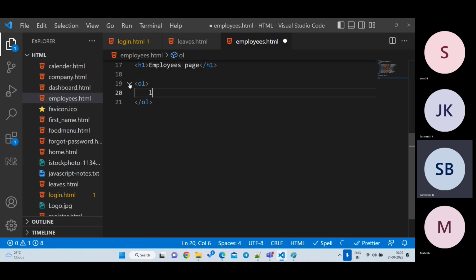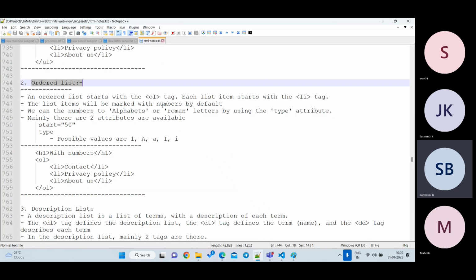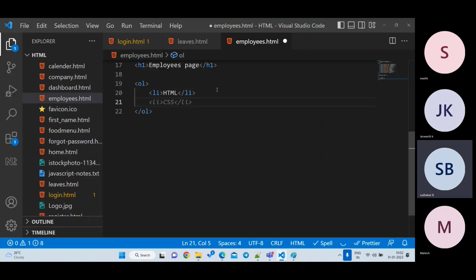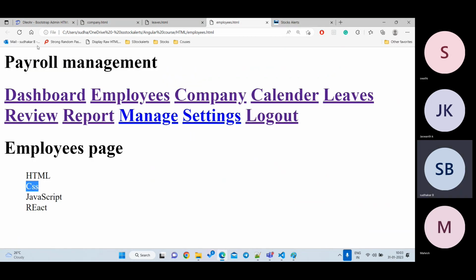Inside the OL, again we are going to write only the li items, something like this, and let me write the CSS and JavaScript. Let us go to our employees page. So here currently 1, 2, 3 is there. Like this order, the only difference is this first one. If you want a numbering system, you can go for the ordered list. If you don't want a numbering system, you can go for the unordered list.